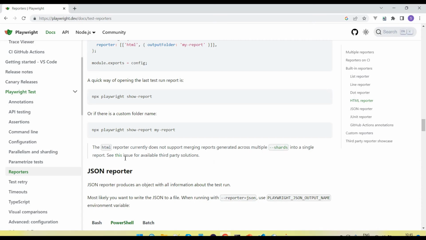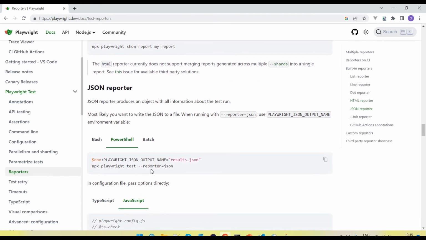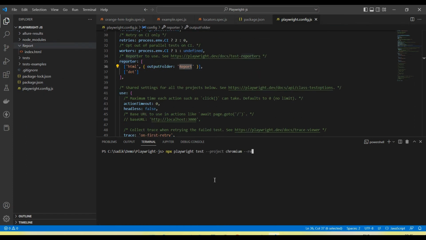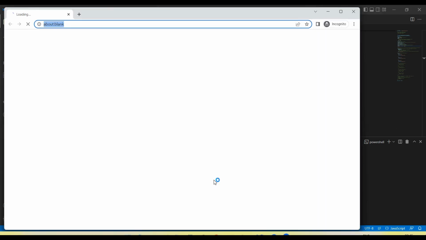Okay, so we have a JSON option, so we need to pass the reporter JSON value along with the reporter. And before that, we need to set up the JSON output file name path. If we do not pass the JSON file name, then it will generate the report on the console. So let's see how it will work. Reporter JSON. So now running the test.